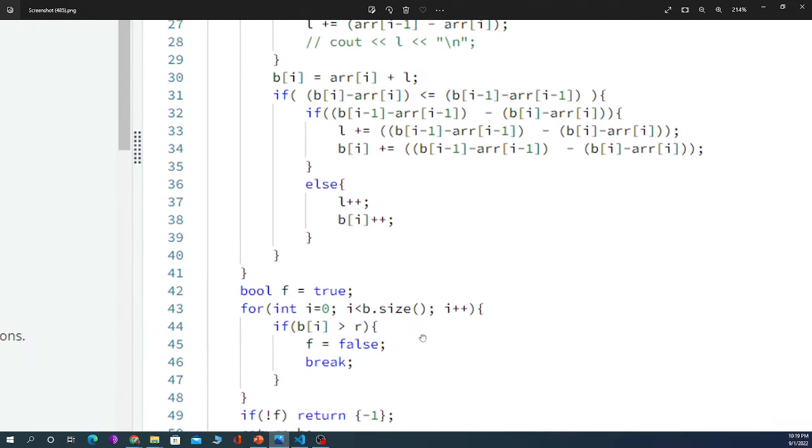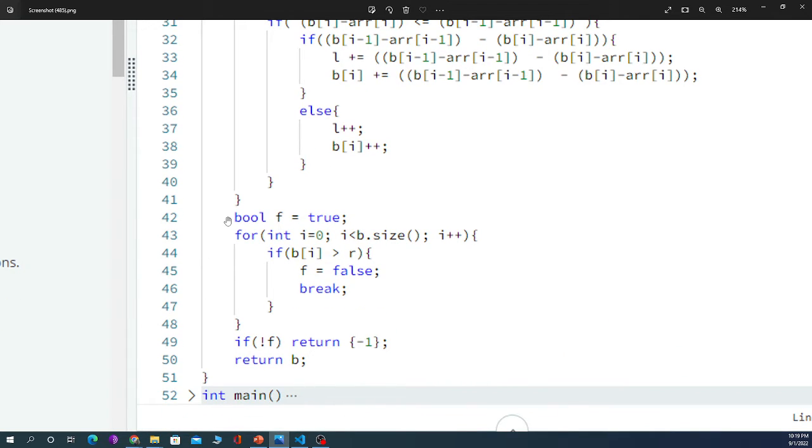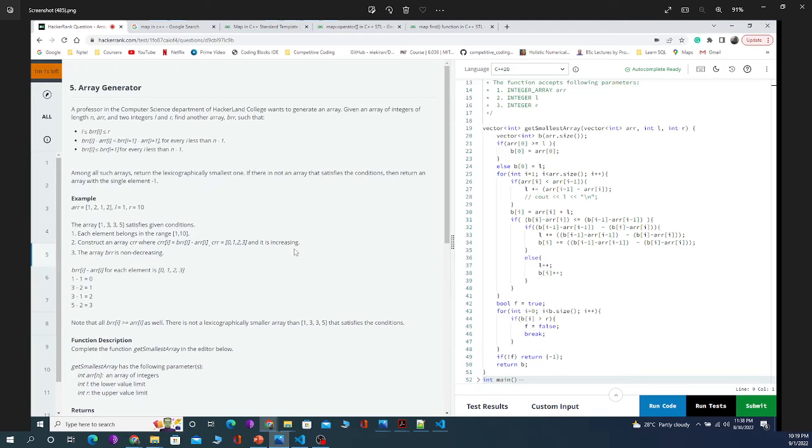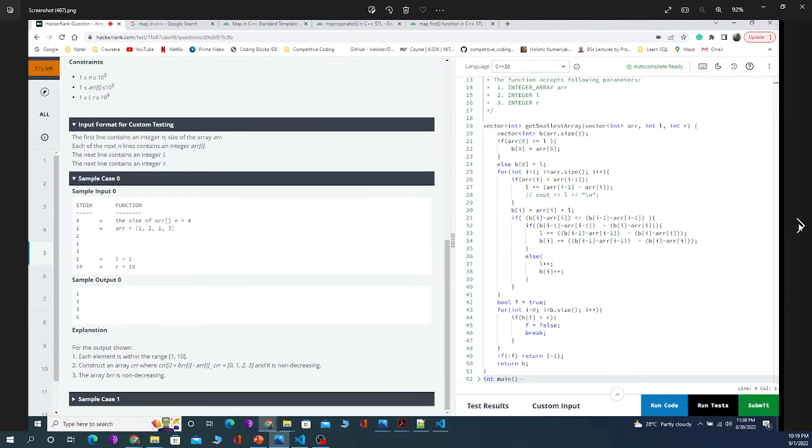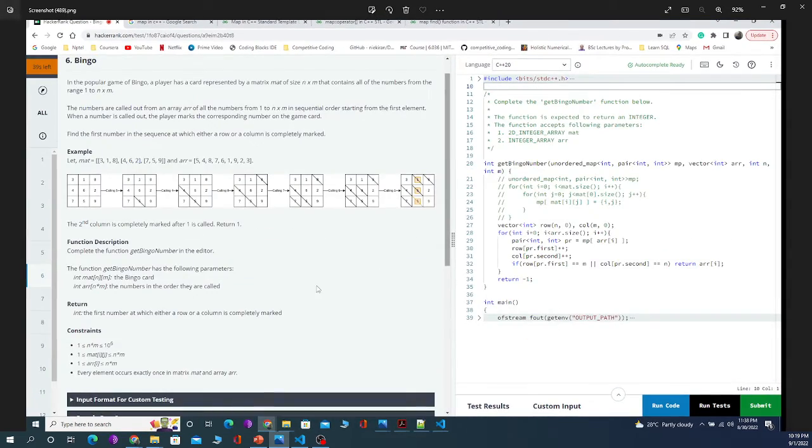I also did this in this loop. I did one thing wrong here, so I am checking again that each element is within the range of L to R. If an element is greater than R, I simply return -1, else I return my new array. This is the thing.